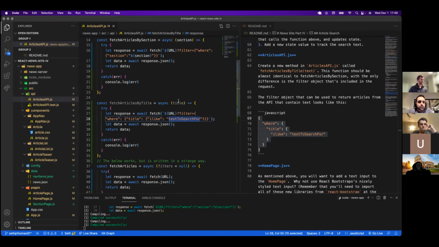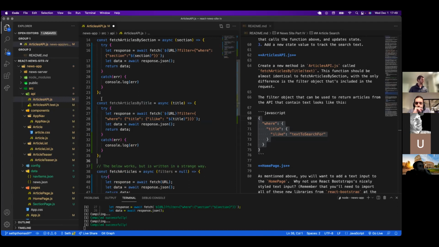Do you want me to replace the title and throw it in here as? Oh, yes, we do want to do that. So text to search for is just a placeholder. We actually want to do some string interpolation for that value. Cool. All right, I think that should take care of that. Thanks for catching that.